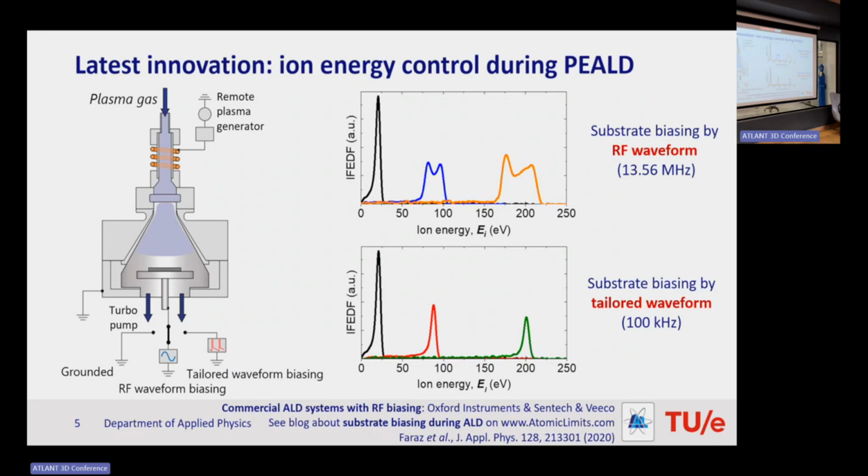This is the plasma ALD system that we use for this particular work. We have been connecting the substrate holder to a power supply. The first one that we did is an RF waveform. So we apply an RF waveform to the substrate holder. We call that substrate biasing. And then you can see that for different conditions, we can increase the ion energy.